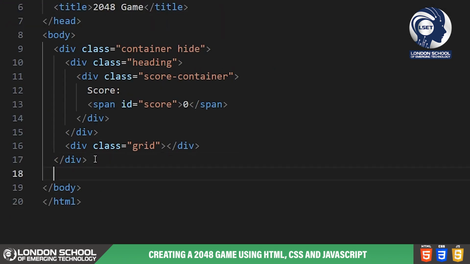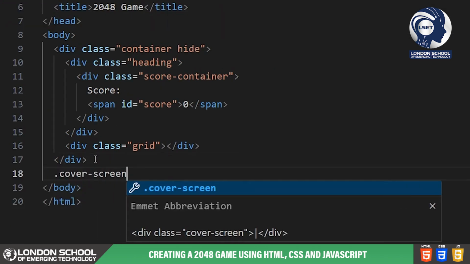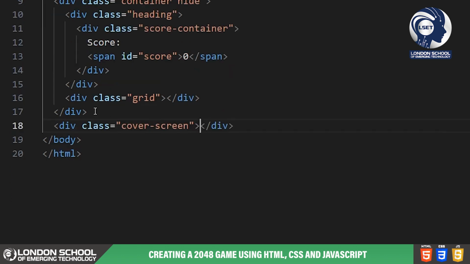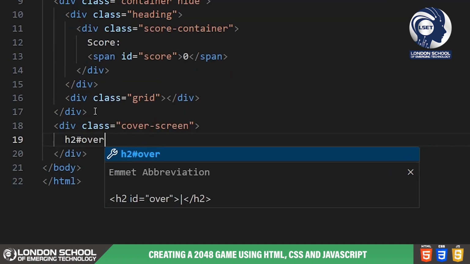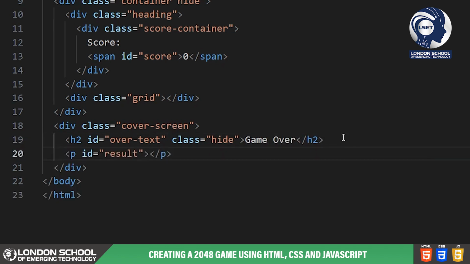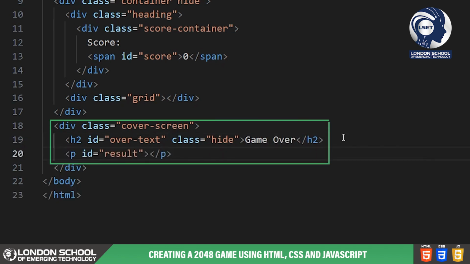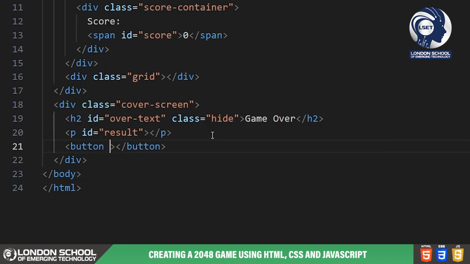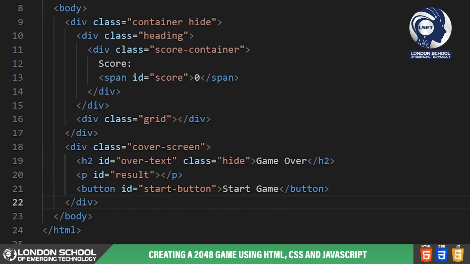Transition to explaining the cover screen area surrounding the game grid. Refer to elements such as the game over message, heading 2 ID equals over text class equals hide game over, end heading 2, and the result display, p ID equals result, end p. Introduce the start button, button ID equals start, Start Game, end button, that will initiate or restart the game.